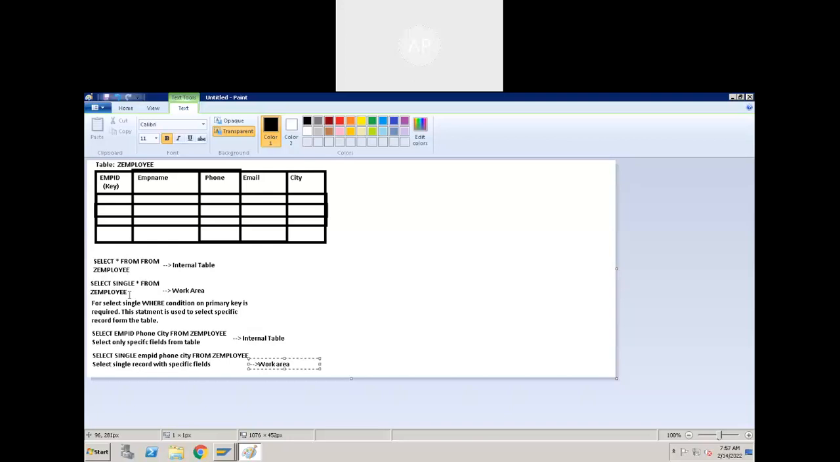But what is select single? You go to the shopping mall and ask for a specific shirt. I want a red color shirt with size 32 and it should be full sleeves. If that exact shirt is there, you'll select it. Otherwise, you won't. That is select single. If that exact match is available, you're going to select it. Otherwise, you're not going to select. Is it clear?